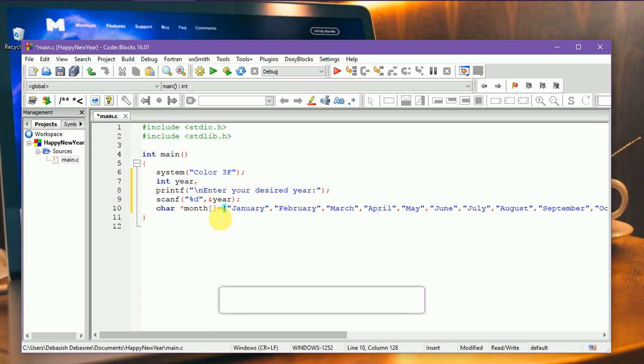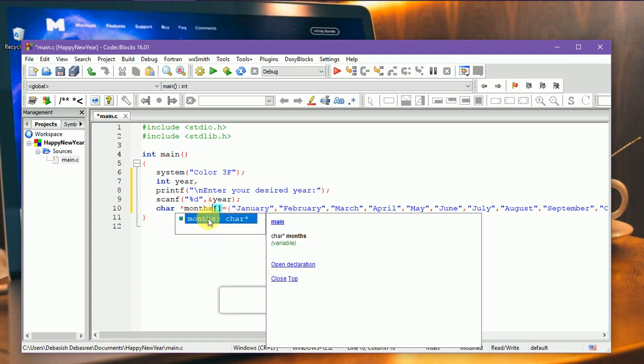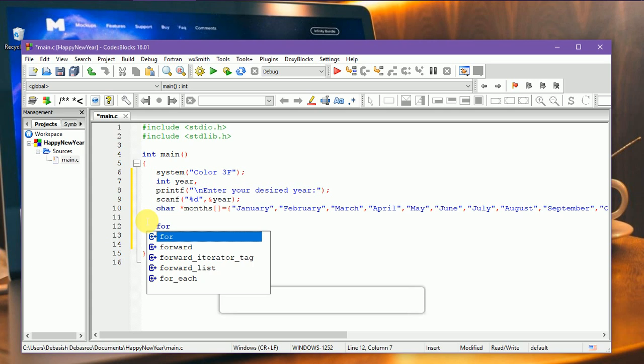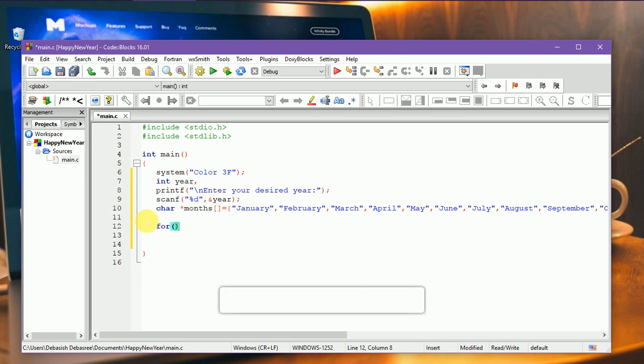Given the elements of our array months, it's a pointer array of data type character. Now we will print the names of the months in the console. To print the names of all the months at once, simple, we're going to use a for loop.